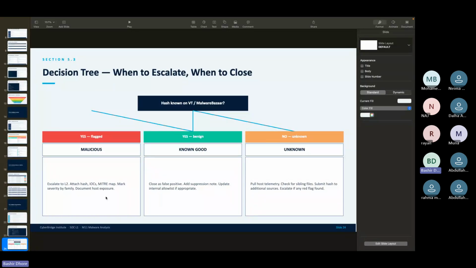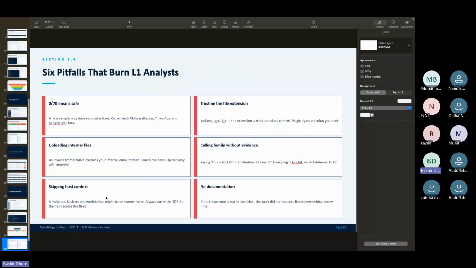So the decision tree: when you escalate and when to close. If the file is malicious, that's a red flag, and you have to escalate. If it's benign, that's good, you can close it. If it's unknown, you pull host artifacts from the computer: you check for files, activities, and processes so that you can make a decision.